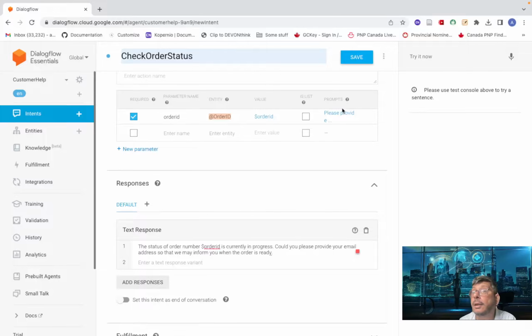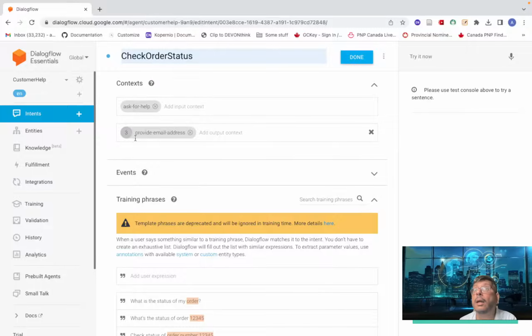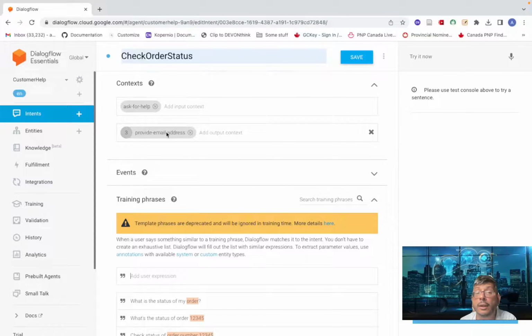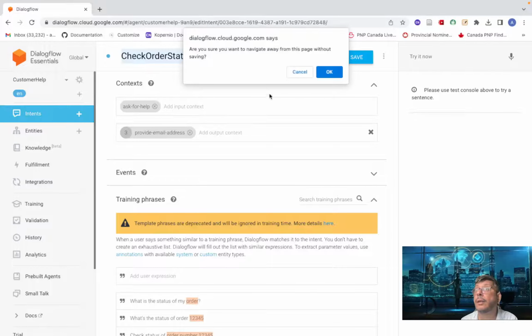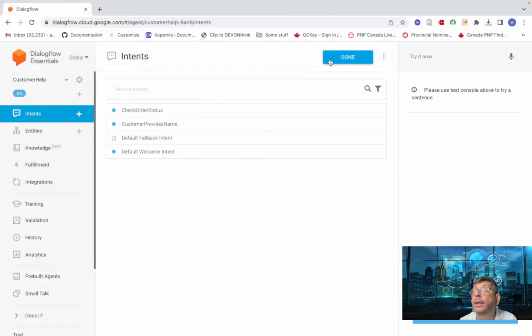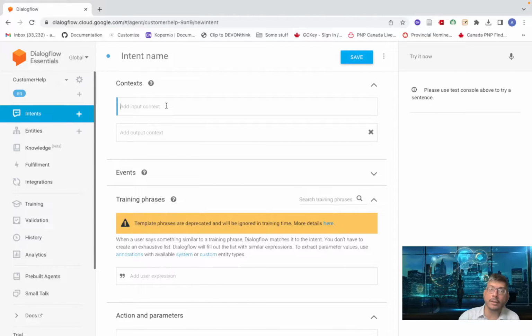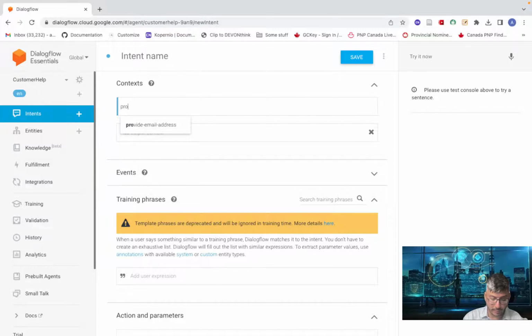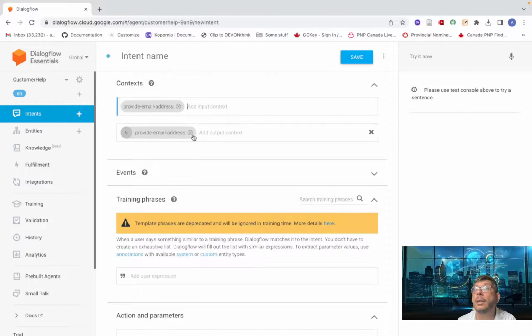So we have this as an answer, and then remember this was our output context. Now we're going to the last one, where we know the customer is going to provide an email address. Let's save this. So the input context we know is provide email address, and there is no output context.